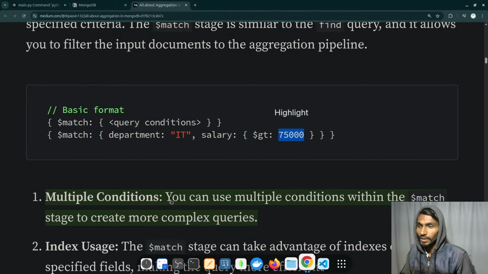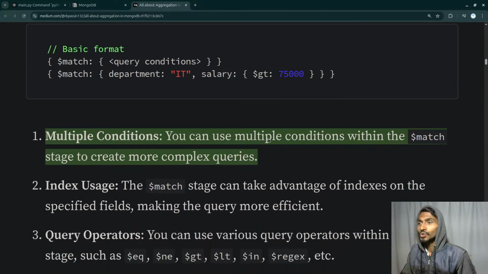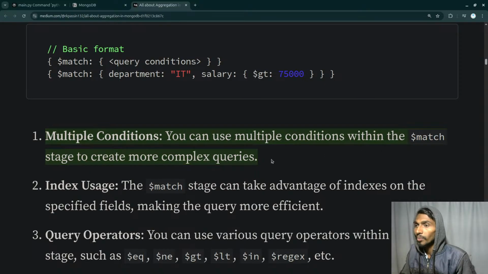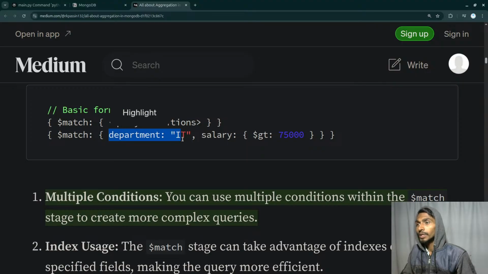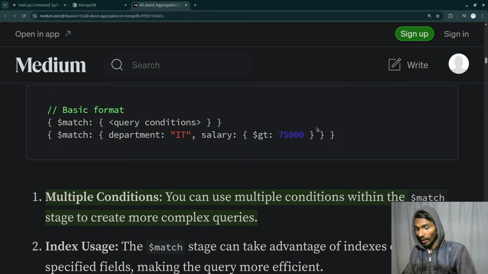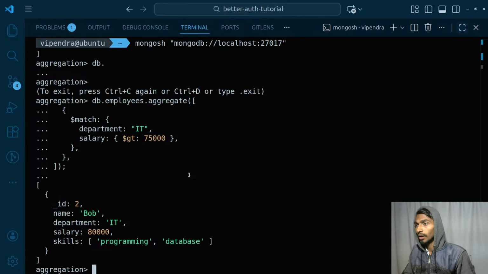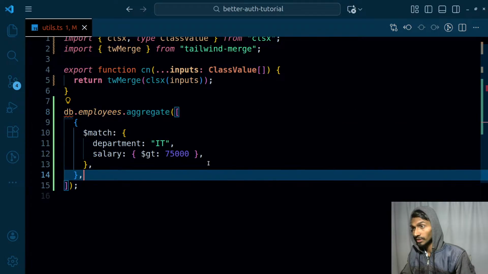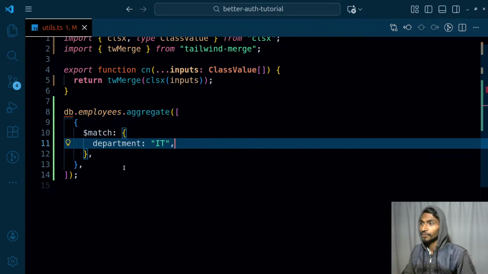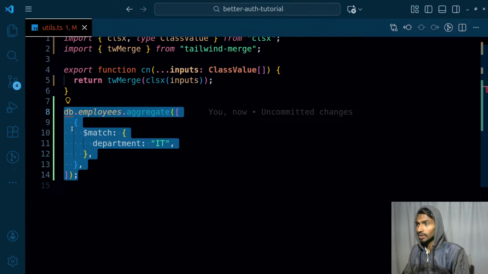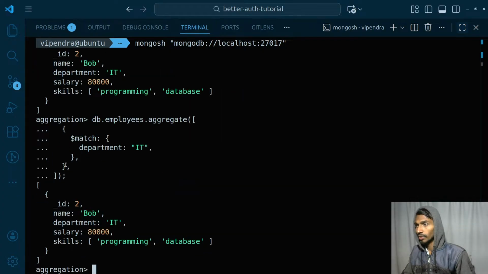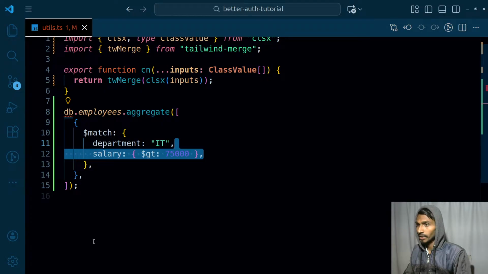Again, we'll be making it really quick. Second, multiple conditions. You can use multiple conditions within the $match stage to create more complex queries. Yeah, over here we are even doing that. Department is IT, salary is this. If I just wanted the documents based on the department, there is a high possibility that I would be getting more and more documents if I'm not wrong. So let's even try this out. If I just remove the salary from here, and use just this much, okay, I'm getting actually only one. Never mind, because that's only one document, so can't really do anything regarding that.